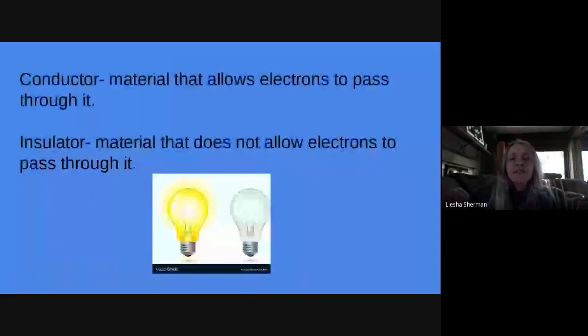Today, we're going to learn about two different materials. Conductors are materials that allow electrons and therefore electricity to pass through them. And if you put a conductor into a circuit like what we built last week, the light bulb will light because the conductor lets the electricity flow through it.